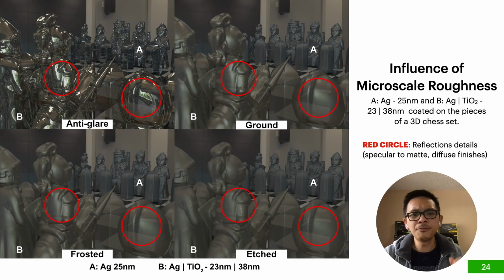To show this further, we render the same setup on chess pieces. The piece furthest from the camera is Ag 25 nanometers, and the pieces closest to the camera are Ag TiO2. On the circle here, we can see the reflection highlight disappearing, from a specular reflection highlight to matte, like a diffuse finish.